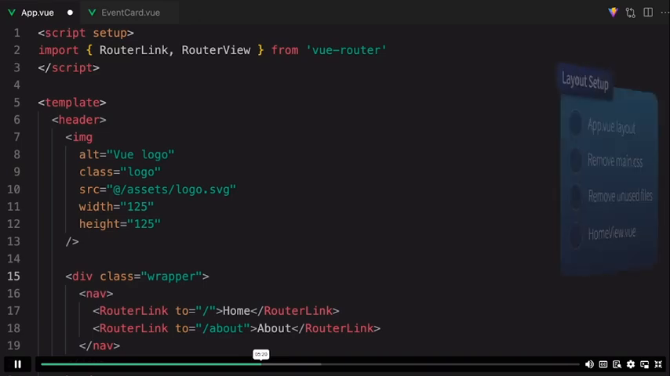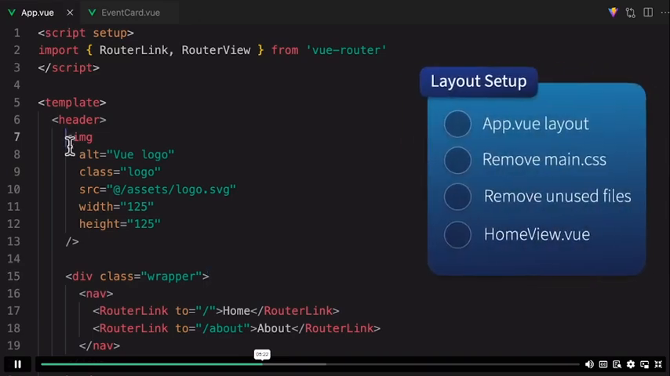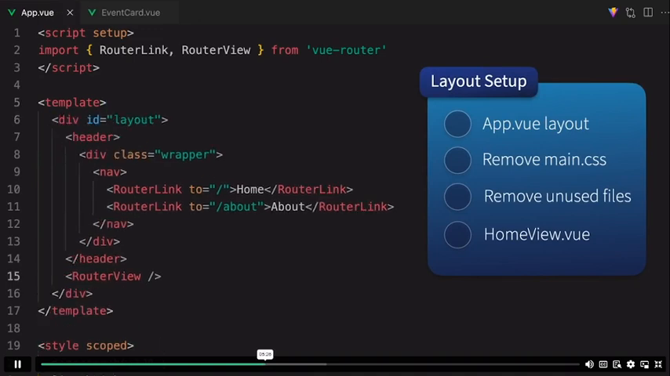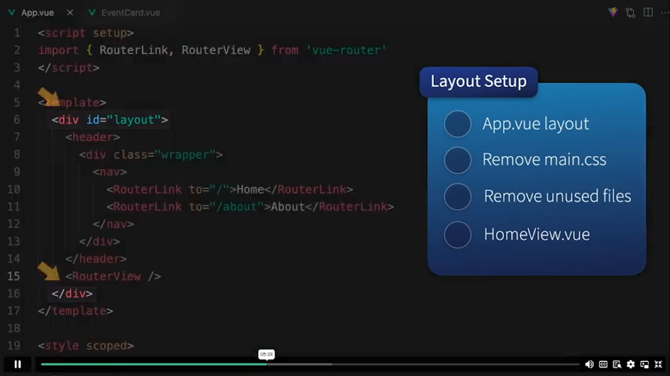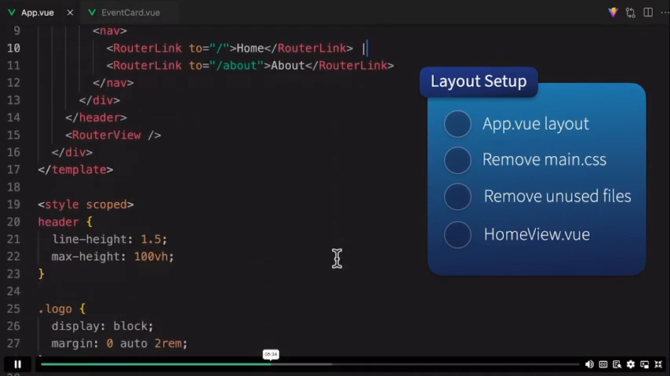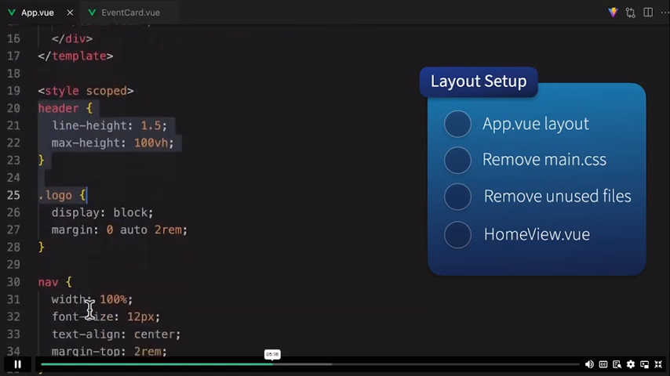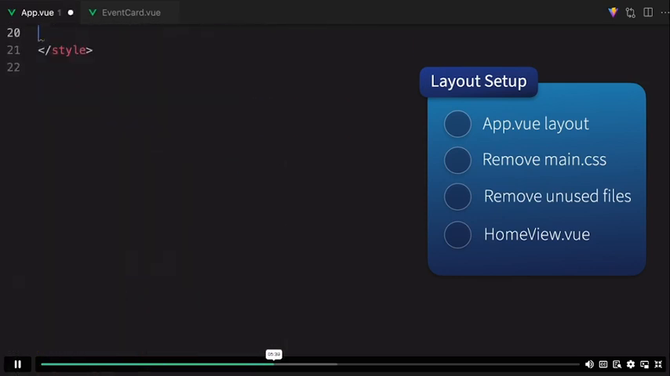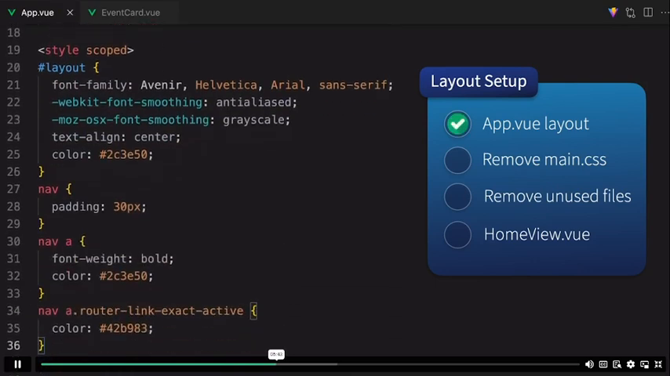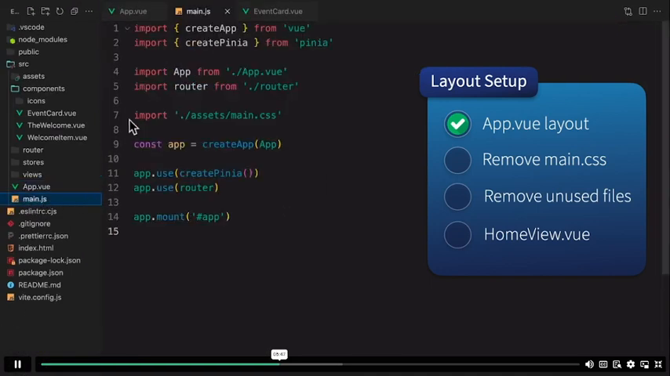While we're here, let's also set up the layout for the app. First, remove the Vue.js logo, and then we'll wrap everything in a layout div. Let's also add a separator in the navigation menu. Now I'm going to replace all of this CSS here with some new CSS for the layout. Now we just need to go into the main.js file and remove this import here on line 7.